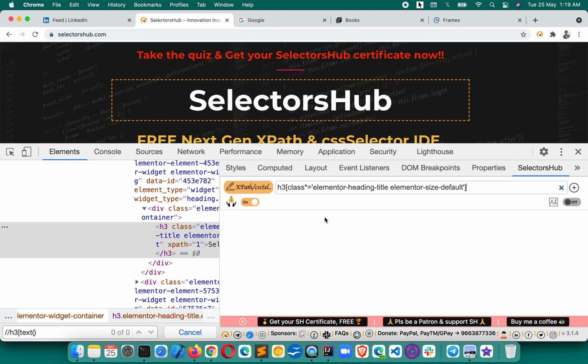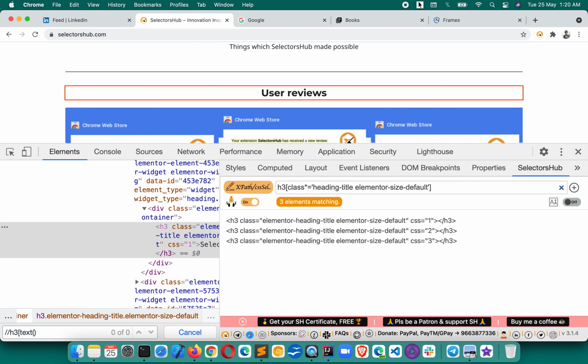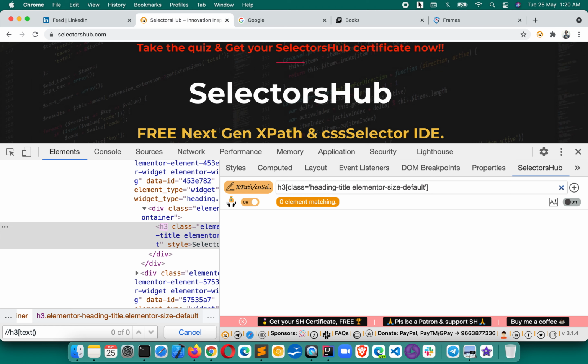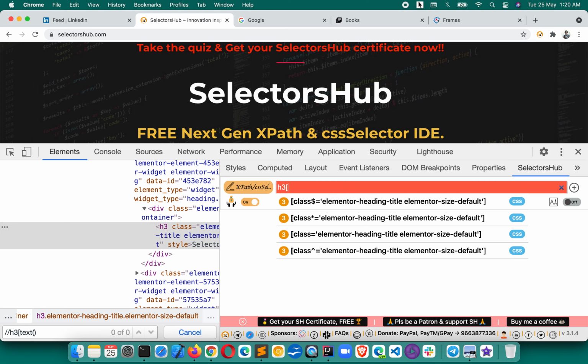Star is the function for contains value. Let's say if we remove this element dash, then it will still show some matching node. If we remove this star from here, then it will show zero matching nodes. So star is like contains. Likewise there is ends-with value and starts-with value. So these are the functions which you will learn from the selectors of the smart editor.